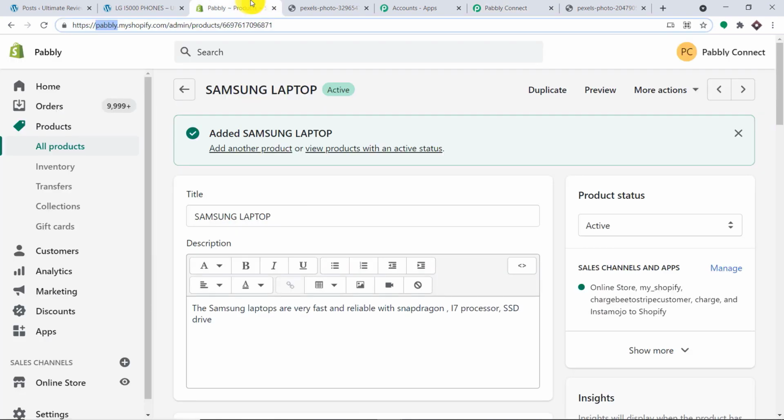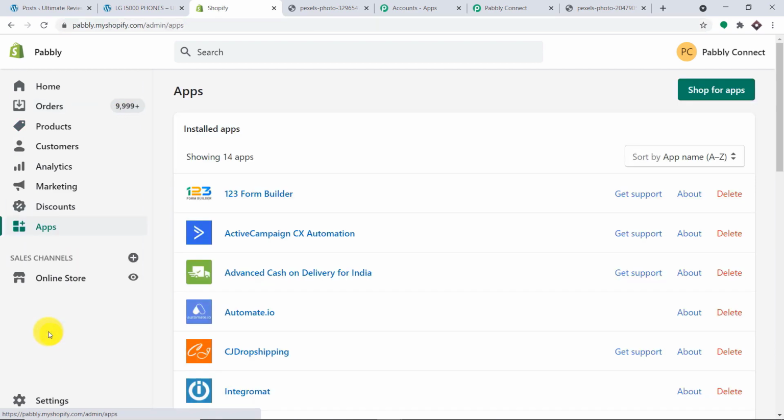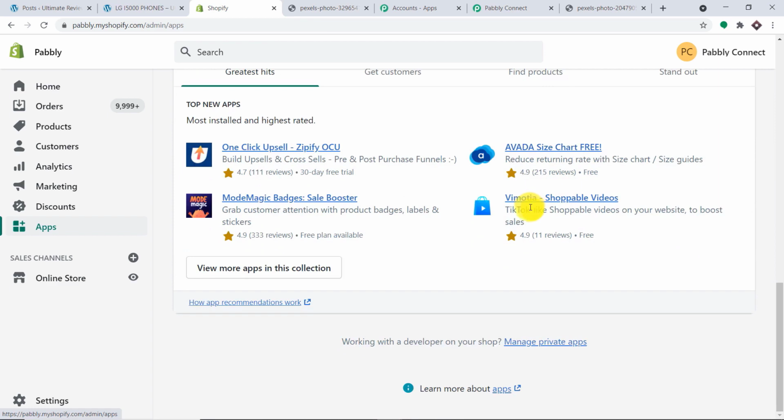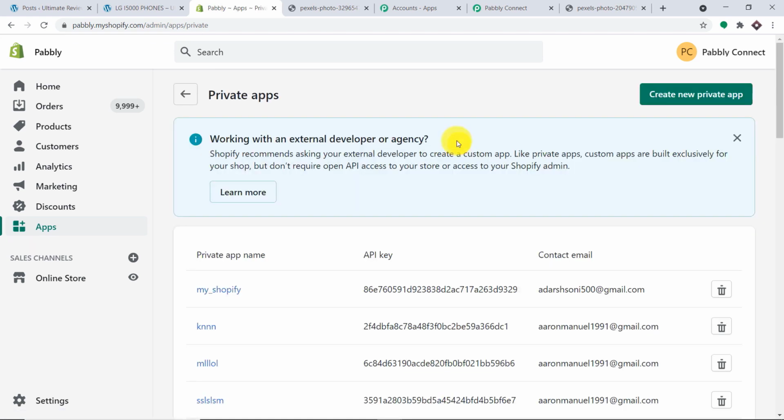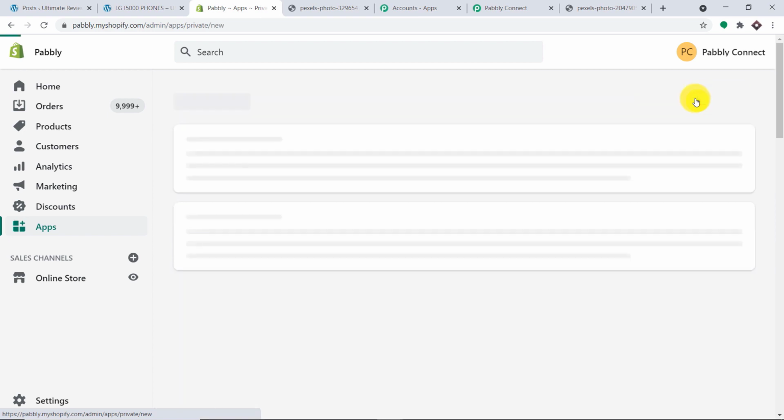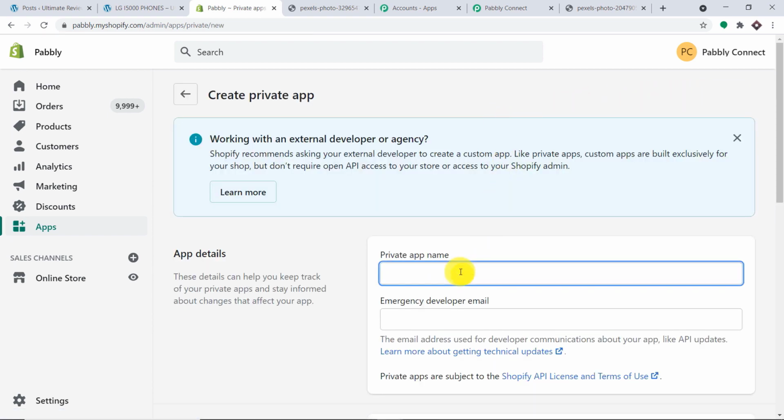This is a bit tricky. This is how you retrieve the private app password. First of all, click on apps. Click here and scroll down a bit. At the bottom, you will find the option manage private app. Click this. First of all, we are going to create a new app. Let me click on create new app.